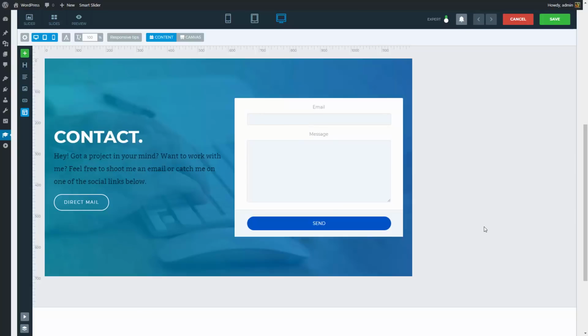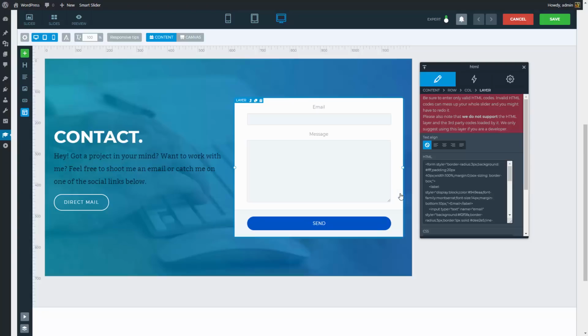You can find a contact form too on the last slide. This form can only be achieved by custom coding, because there are too many customization possibilities. In the description of this video, you will find a link to a tutorial documentation, which can show you how you can create your own form.